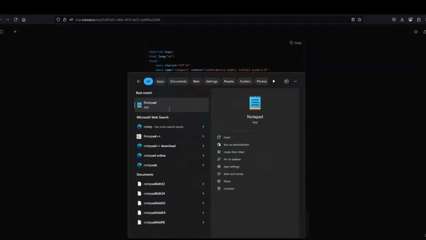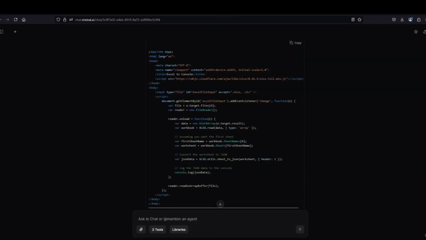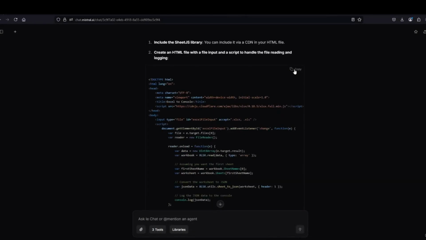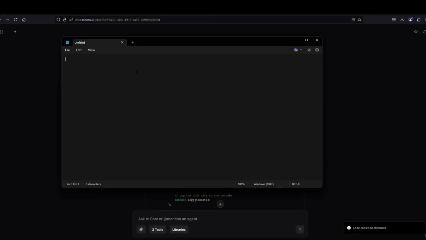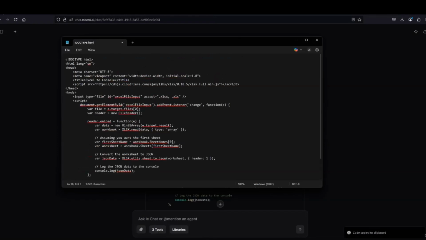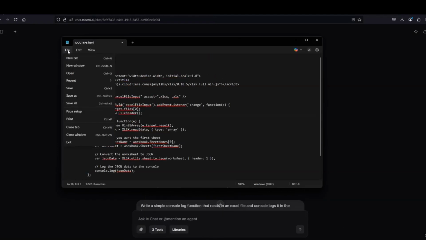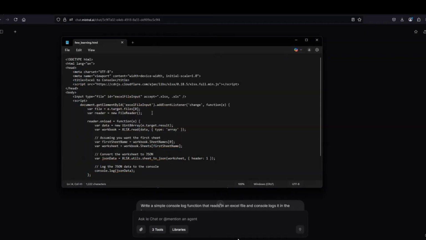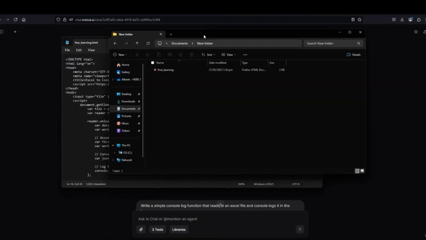So you can open a notepad. It can be something as simple as a notepad, where you copy and paste in the code. So this is web coding that you're seeing on the screen. And you should save it as an HTML file. We can open it where we saved it. Here it is, FME Learning.